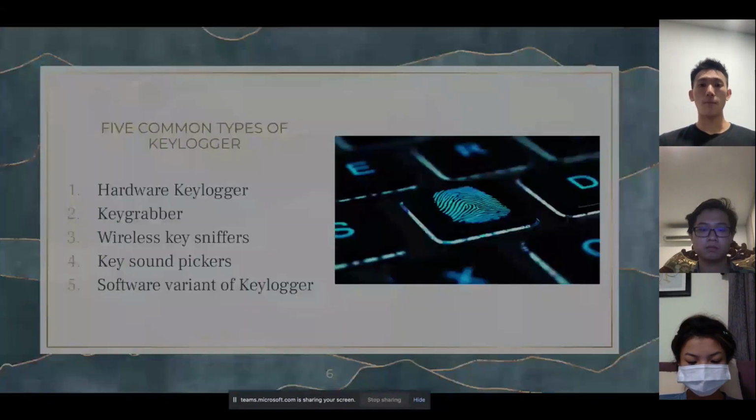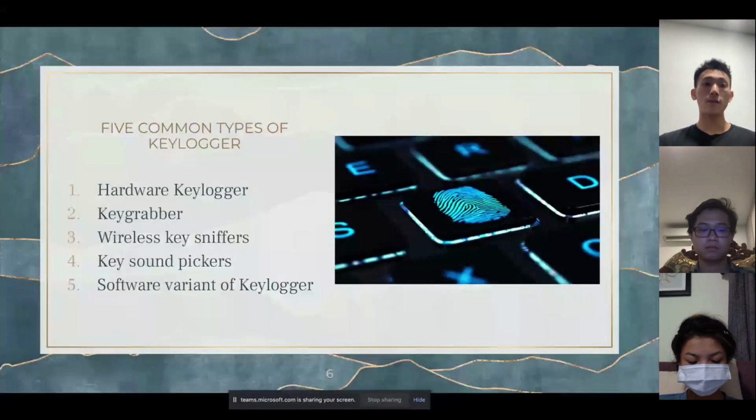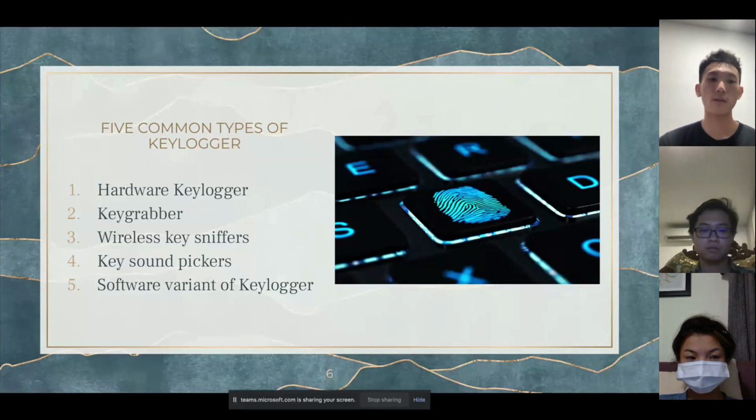We're going to talk about the 5 common types of keylogger. First is hardware keylogger. Second is key grabber. Third is wireless key sniffer. Fourth is key sound picker. Fifth is software variants of keylogger.